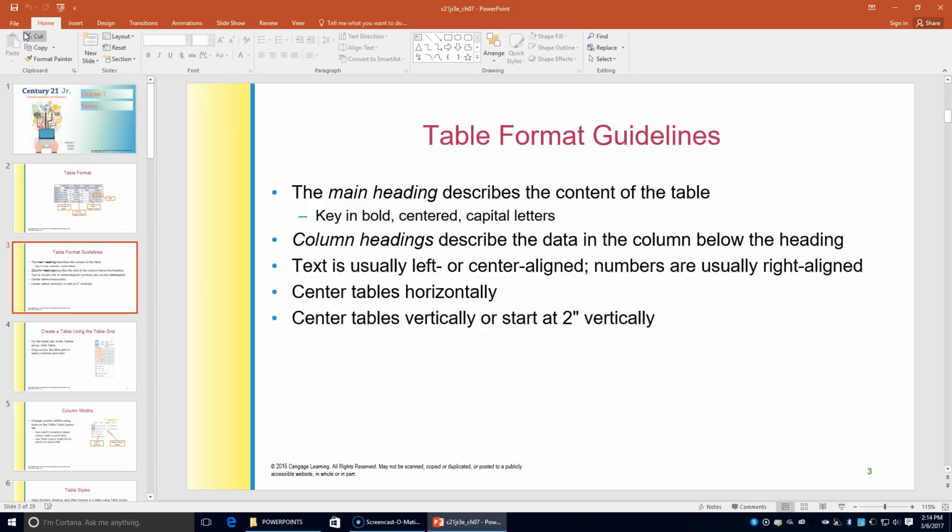A column heading appears at the top of a column and describes the data in the column. Unless directed otherwise, key column headings in bold, capital and lowercase letters, and center align in the column. Key data in cells using default font unless directed otherwise. Data in cells can be left aligned, right aligned, or centered. Usually numbers are right aligned and words are left aligned or centered.